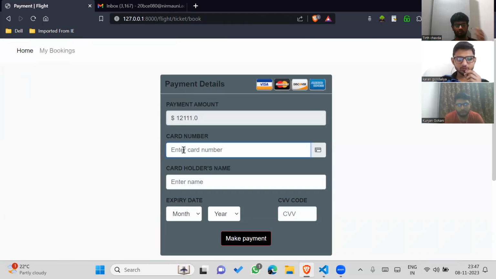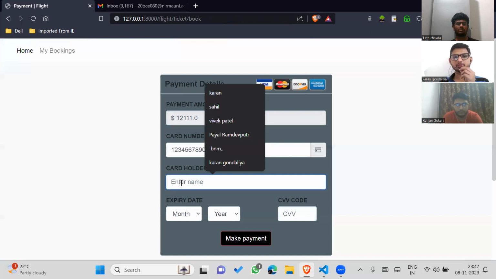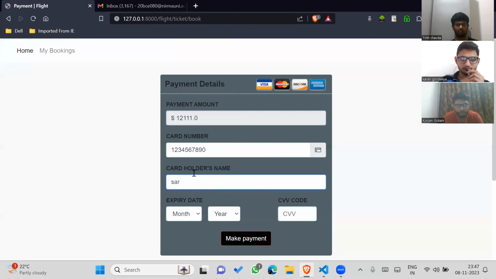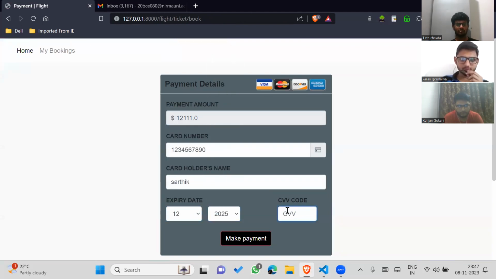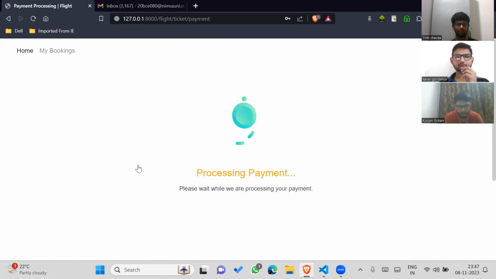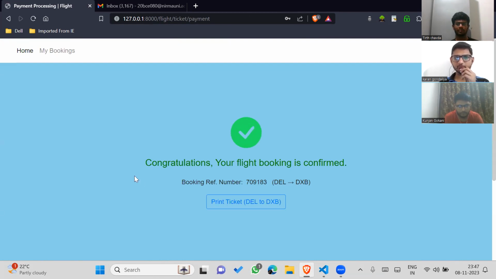So this is the payment page. The user has to enter details like card number, card holder name, expiry date of the card, and CVV code. Then make the payment. When the user presses the make payment button, we are redirected to the confirmation page saying that your ticket is successfully paid. The user can print a ticket by pressing the print ticket button.